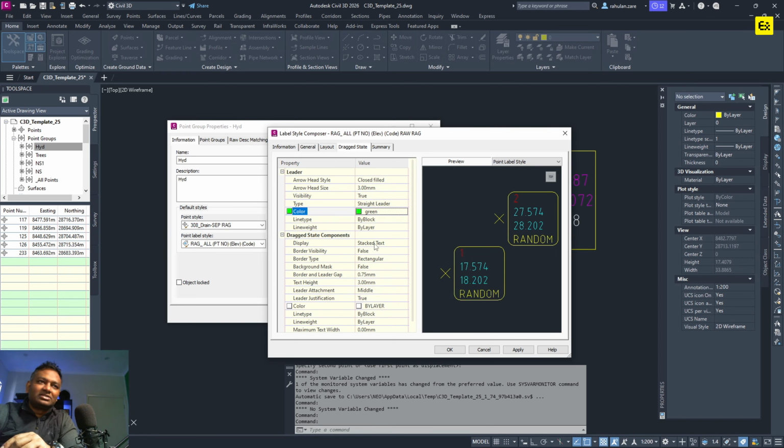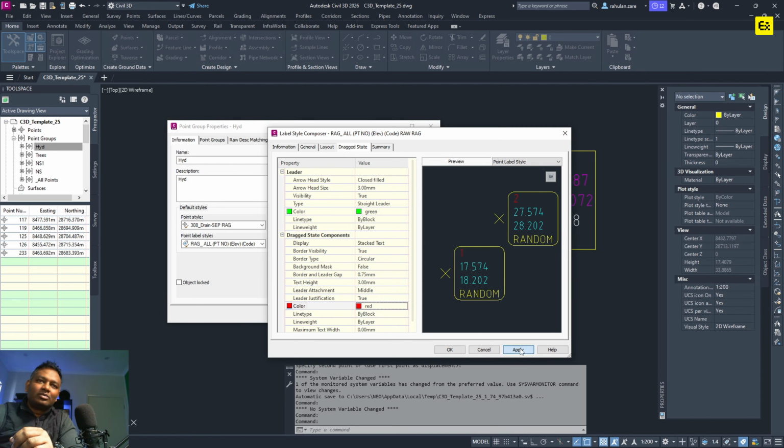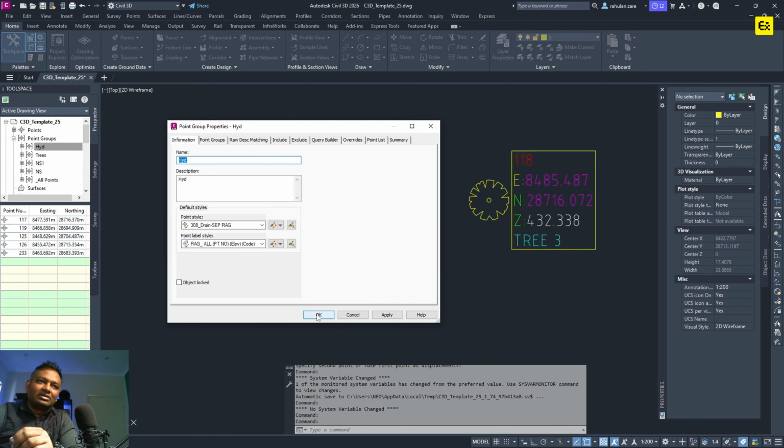And then you can change the drag state display to be stacked text or as composed. Border visibility, if you want to change the border visibility, yes, of course, I want the border when I drag it. And now instead of rounded rectangular, I can keep it as circular. So that means once I drag it, it becomes a circular one. And then the same set of settings that we saw before, and then the color, I want to change the color to red. So now once I've done this, click OK, click OK.